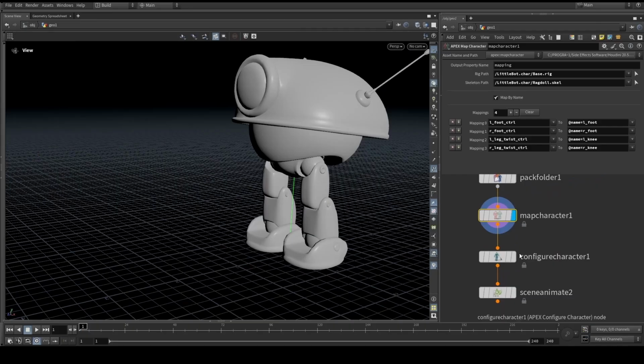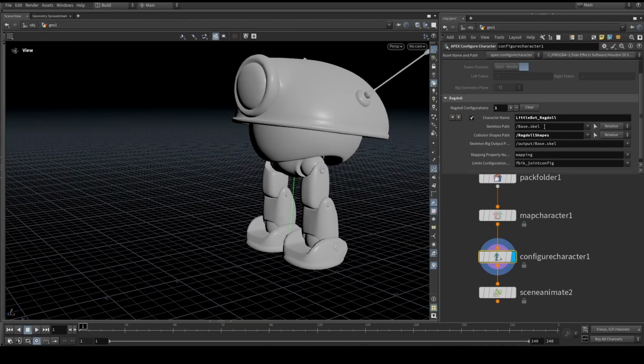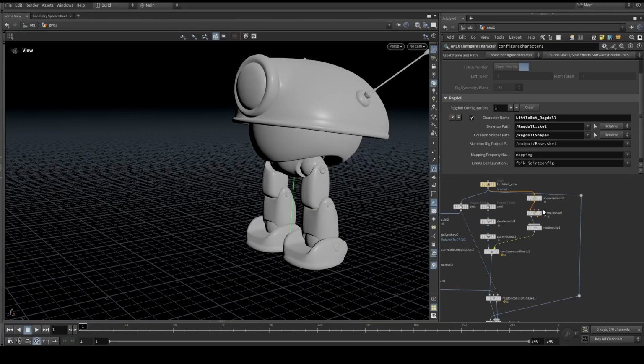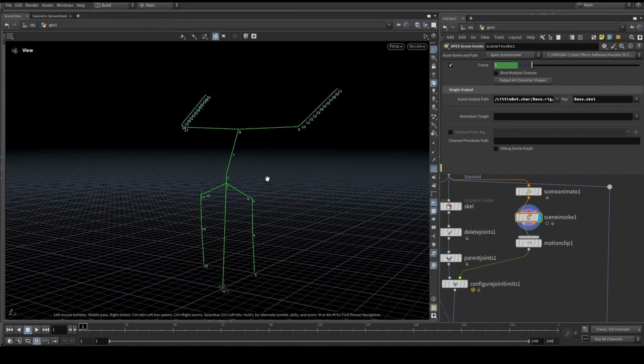So that's all good. For configure character, it's the same thing. I'm going to come up here or down here to where we've got our skeleton path and change this to ragdoll.scale because that's the rest skeleton that we want. And then I'm also going to come down here to the rig output, and now we actually have a problem. And what's the problem? Well, our rig will output our skeleton. So basically this right here will output the animated skeleton from base.scale, which does have the COG.